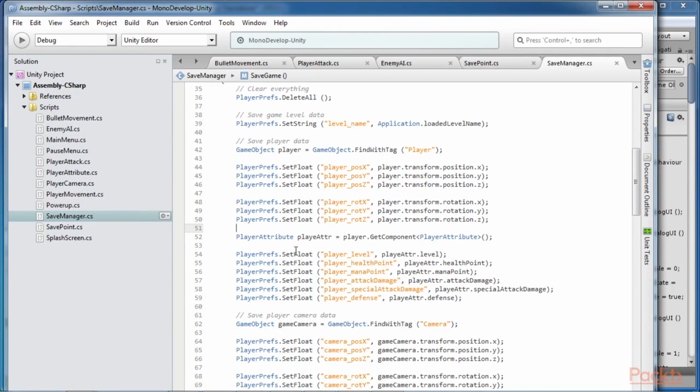After this, we will save the current level name so that we know which level to load when we click on Continue Game from the main menu. Then we will proceed with saving the player's data. There are a few things that we need to save here: the position and rotation of the player character, and its attributes, including level, health point, mana point, and so on.